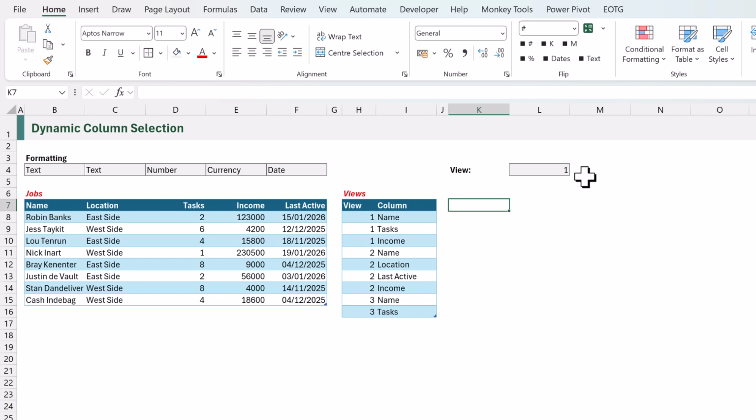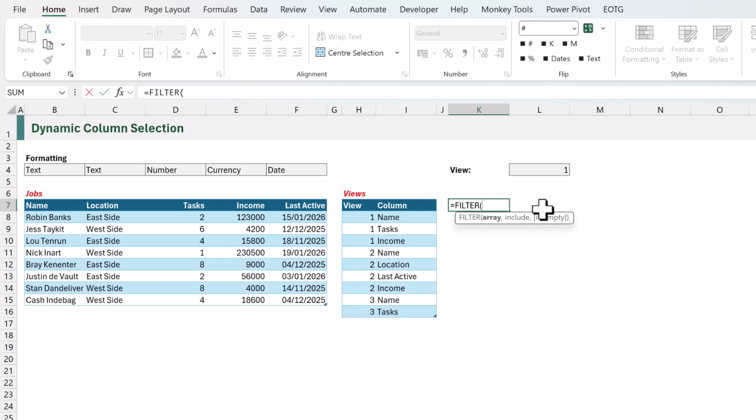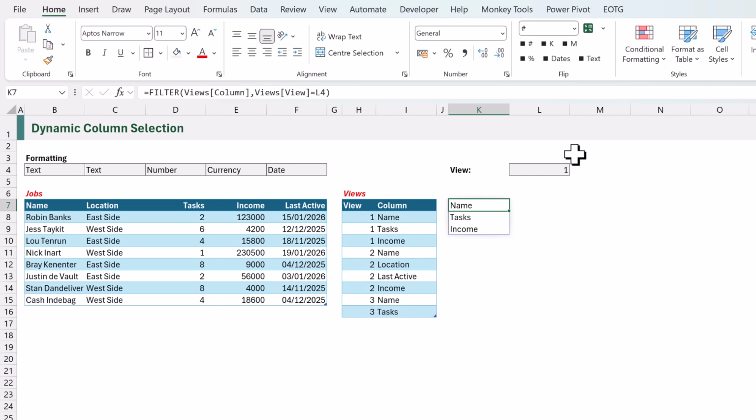And in cell K7, we're going to start building our report. I'll type equals FILTER, opening bracket. The values that we want to return is the column from our views table. Then we want to filter those where the view column from our views table is equal to the value in cell L4. I'll close the bracket and I'll calculate. That now tells us that for view 1, the columns that we want to see are names, tasks, and income.